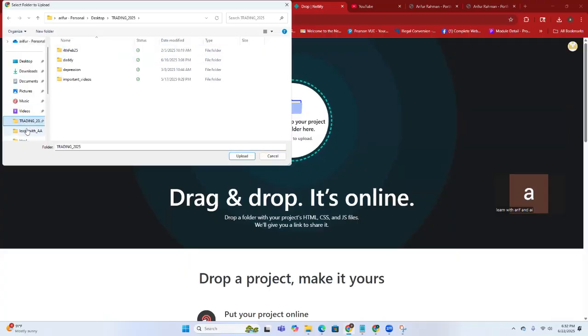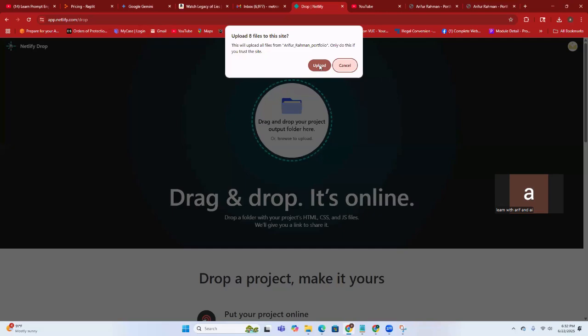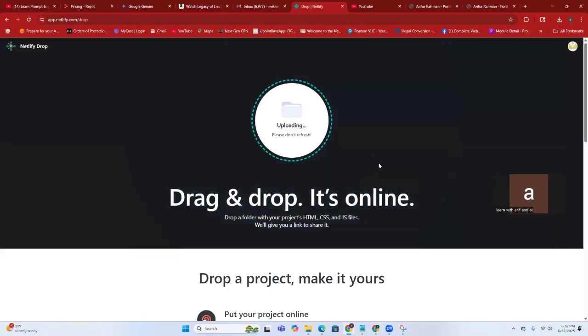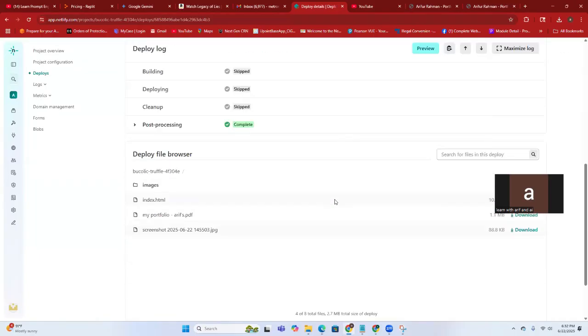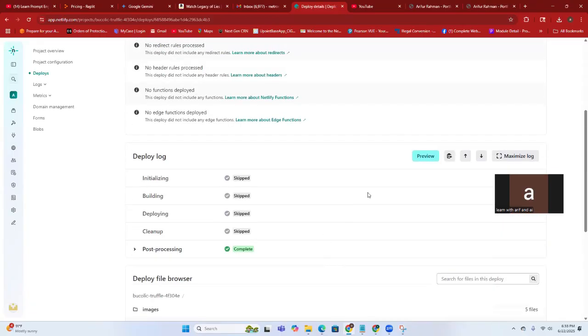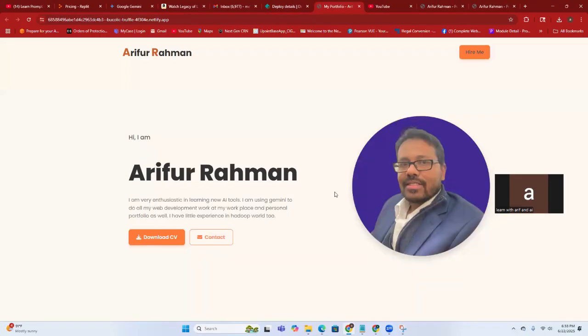So now we're just going to put this live on Netlify. I already have an account. We can do this with GitHub as well, but the other simple option is Netlify. You can upload the file or the total folder and make it live. That's it. There you go. Our portfolio is live.